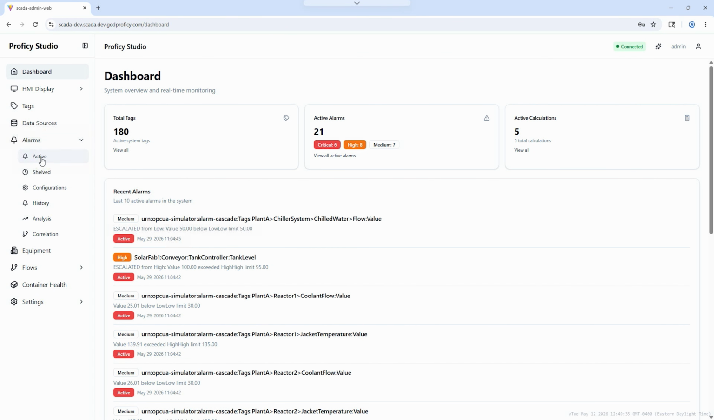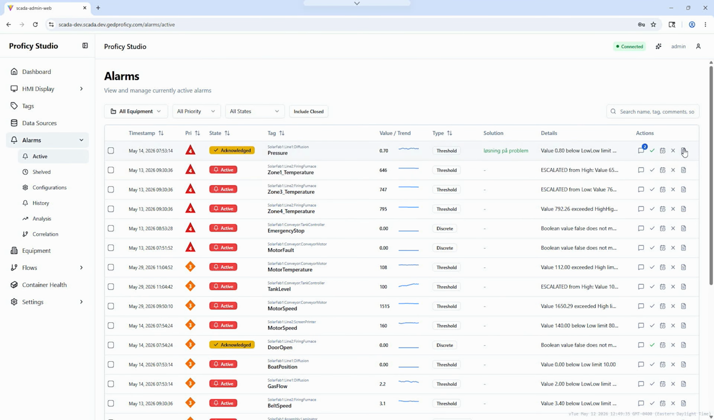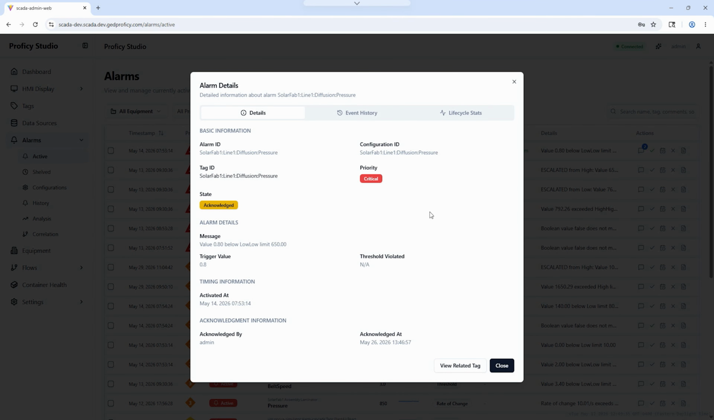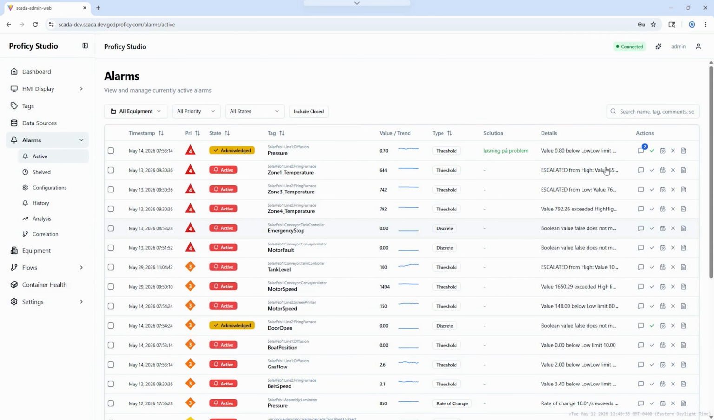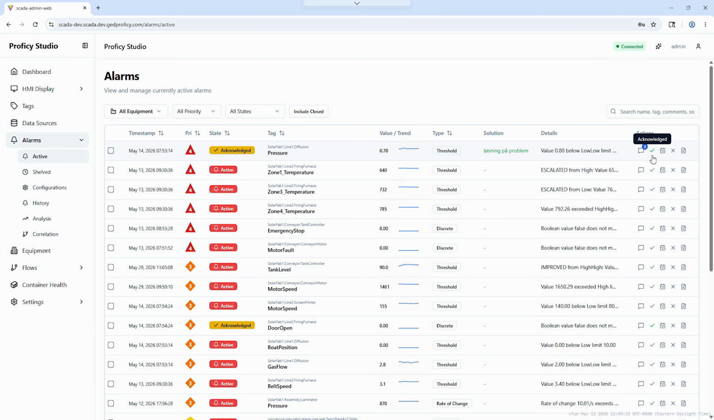We have an alarm management system in this product, an ISA 18.2 standard alarm system, where you can see all the active alarms like this one. You can see the details for the alarm. You can comment on the alarm. As you can see, there's a lot of comment here. And of course, you can also acknowledge the alarm.